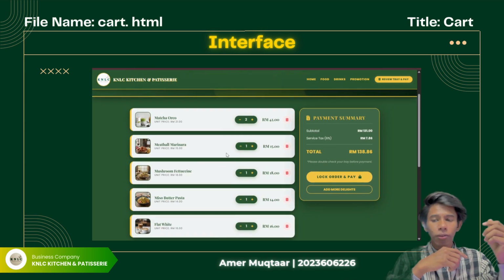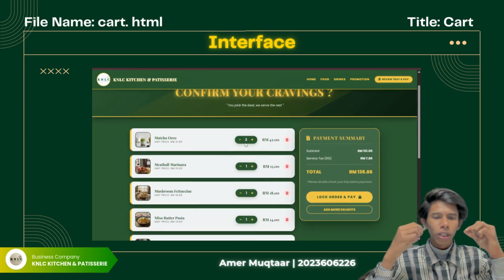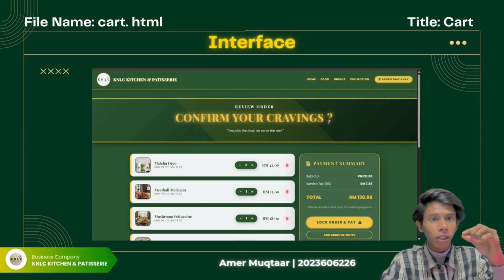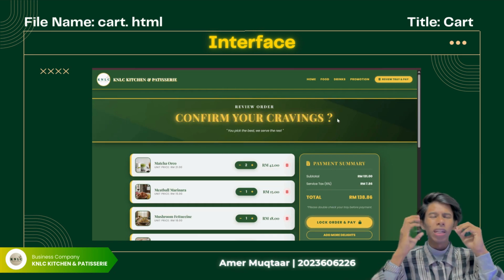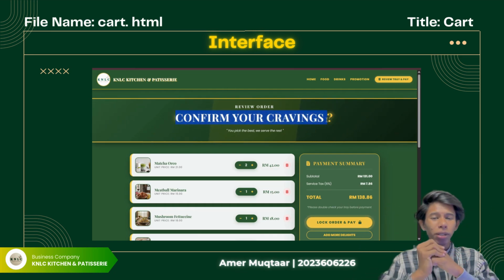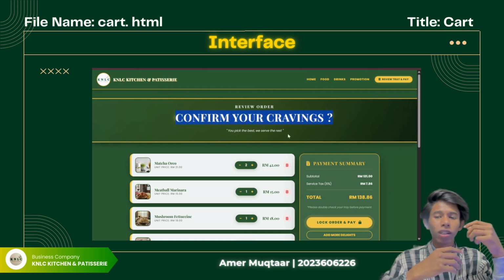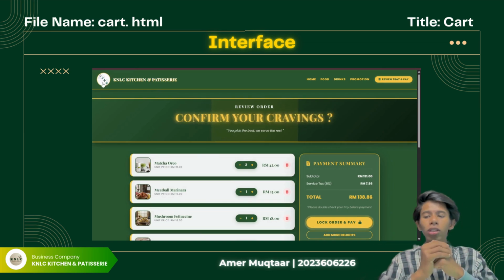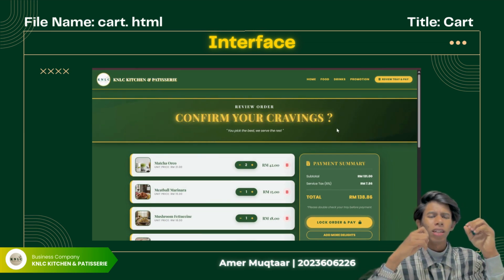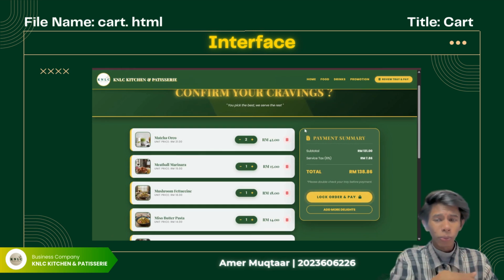At the header, we implemented a custom JavaScript typewriter effect for the prompt "confirm your cravings." Unlike a static header, this dynamic text animation serves as a psychological hook to maintain user engagement during the review process. Visually, we strictly adhere to our corporate identity.